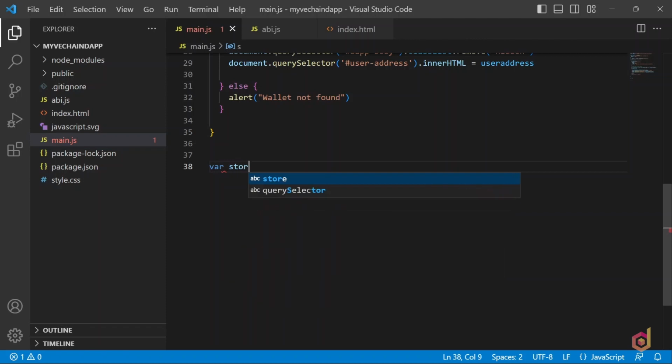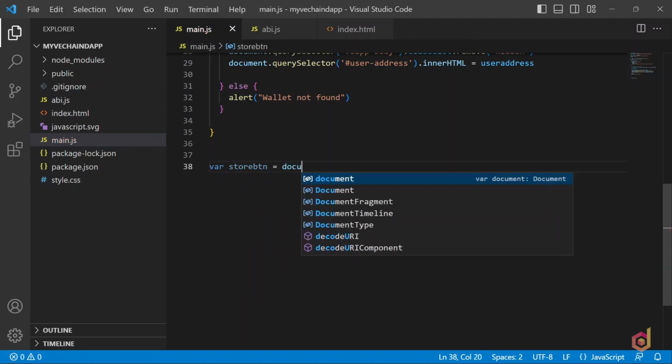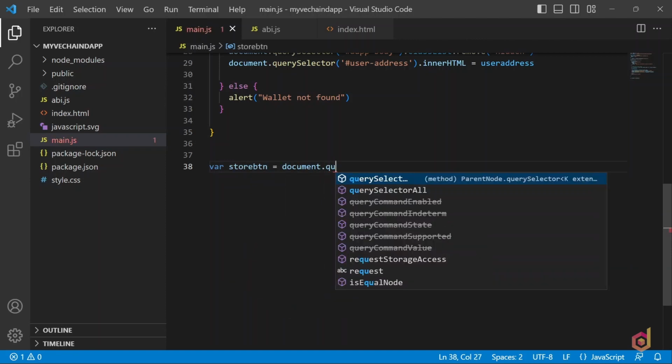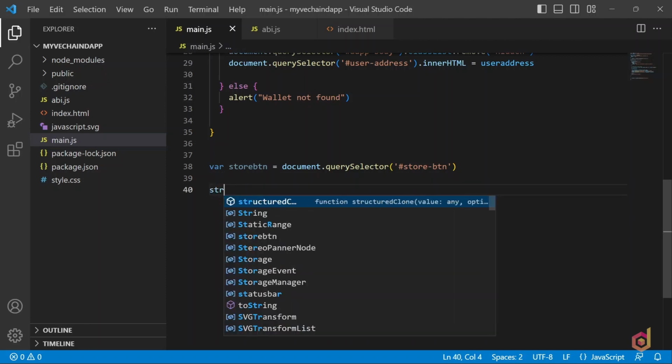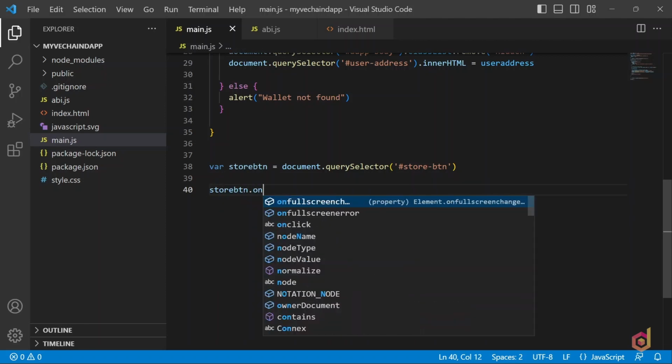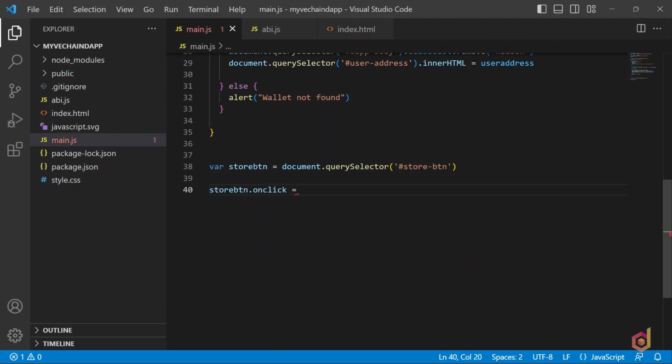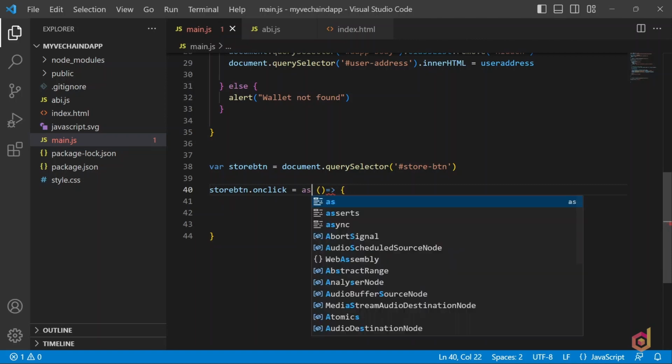So first let's get the store button declared in the HTML file, and we can do this as usual using the query selector and then passing the ID of that button here. And once this is initiated, we can add the onClick event to it. Also the function will be asynchronous. Okay, the async spelling is wrong. So here async, and that's correct.